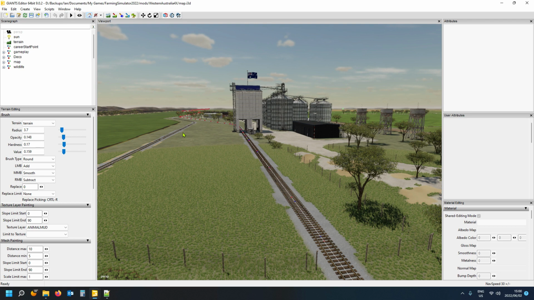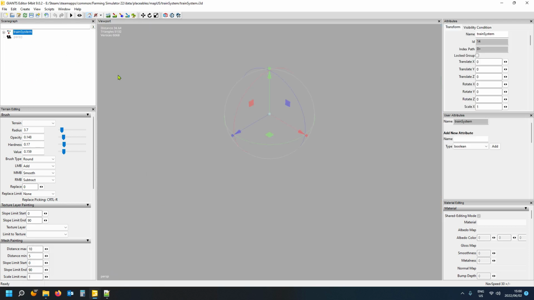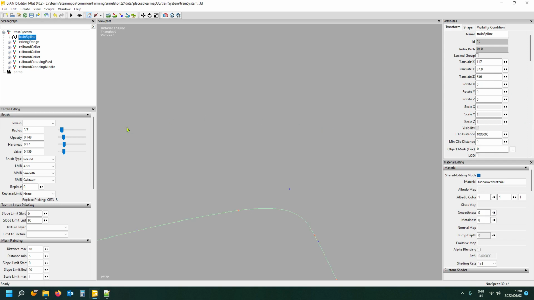But first let's have a look at the complete train system, which is obviously the map US one, and I just want to quickly make this visible so you can see it. Attributes, use attributes we don't need. There it is. That is the map US train system in spline, and the driving range and everything else is in there.